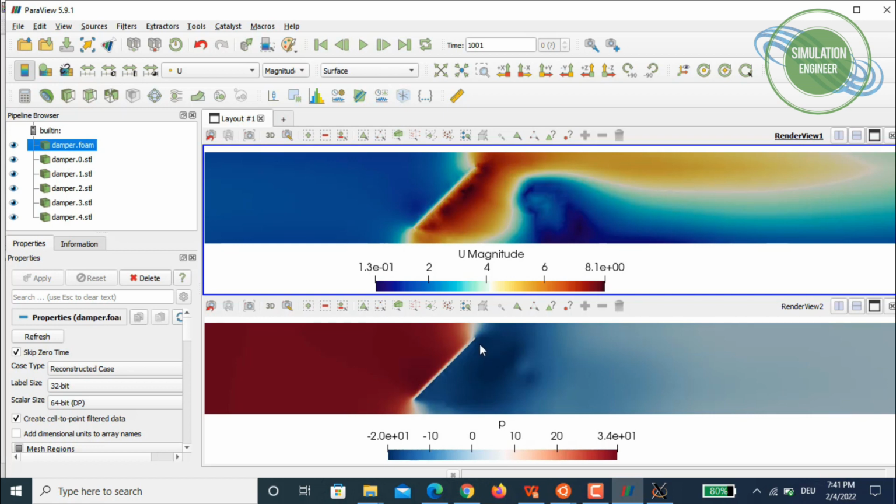We can see the pressure building here just before the damper, there is really a high pressure, and then there is an increase in the velocity, which results in a lower pressure. So you can see there is even a negative pressure, which is about minus 20. Yeah, I think this seems really promising, and we can also say that this simulation really converges very well.